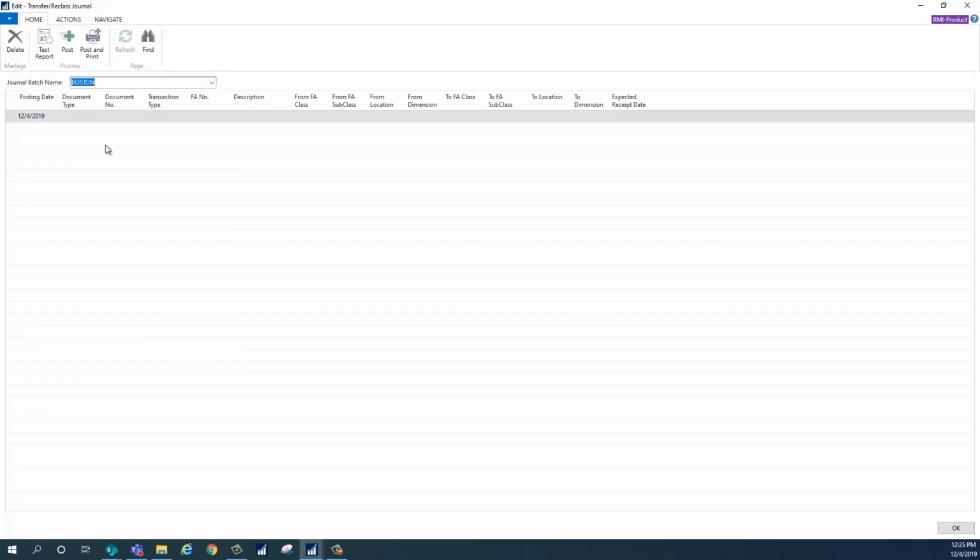Now to begin filling out the transfer/reclass journal. Starting with the posting date, this date represents the date that this part of the transaction is occurring. So for this example, I'm just going to use today's date, which is December 4th. For our document type, we're going to select our transfer, and our document number will automatically populate. This will create a unique number that is used for tracking each unit in the journal.